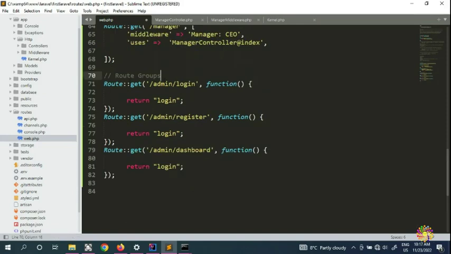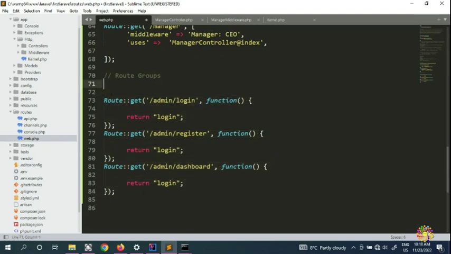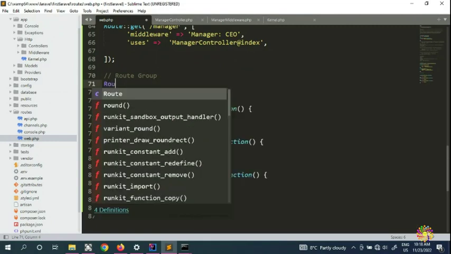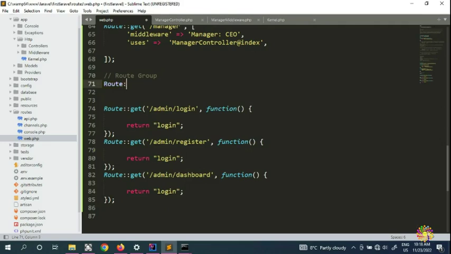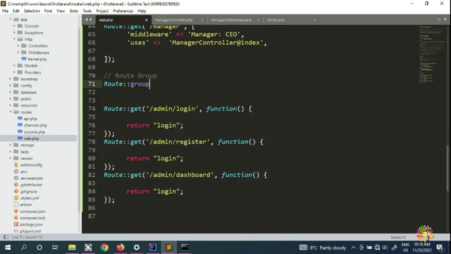Laravel came in and gave us a solution. Instead of writing this many routes, we're going to create a route group. For our Route, instead of get, we just put a group. So now we are telling Laravel effectively that we want to use a group for our admin.